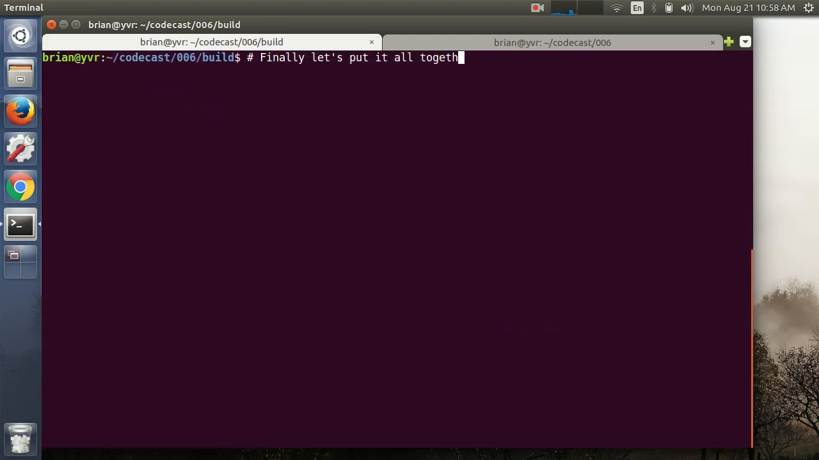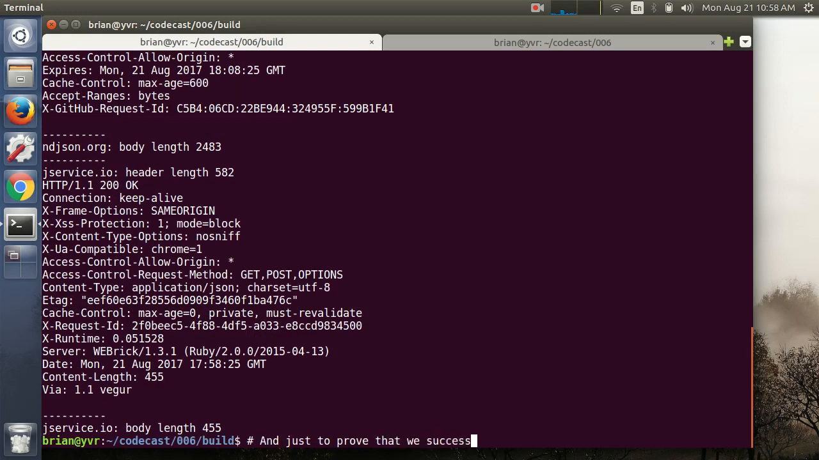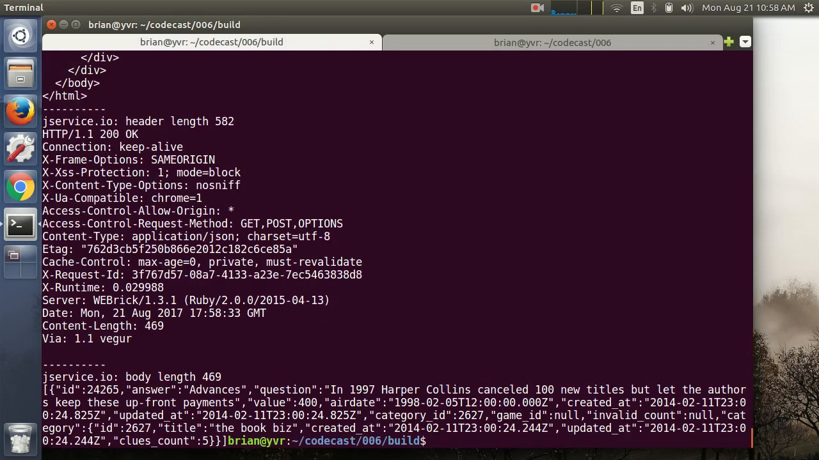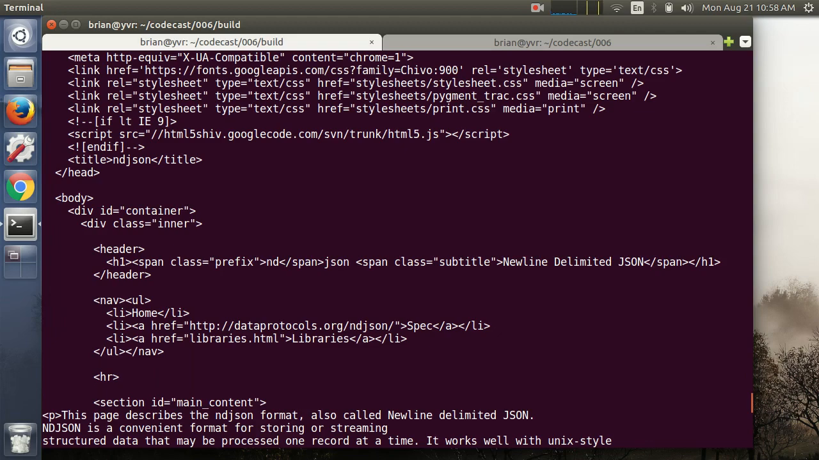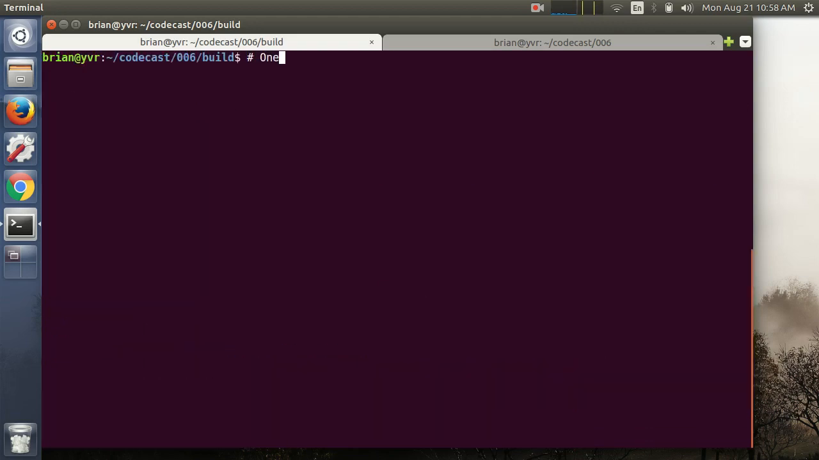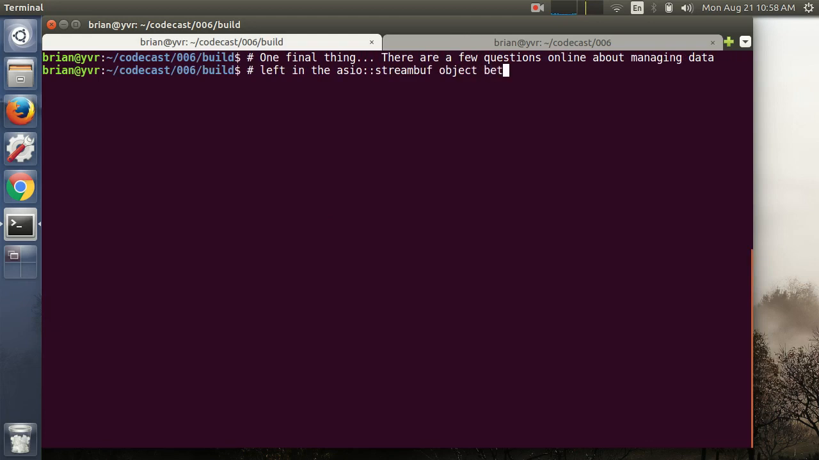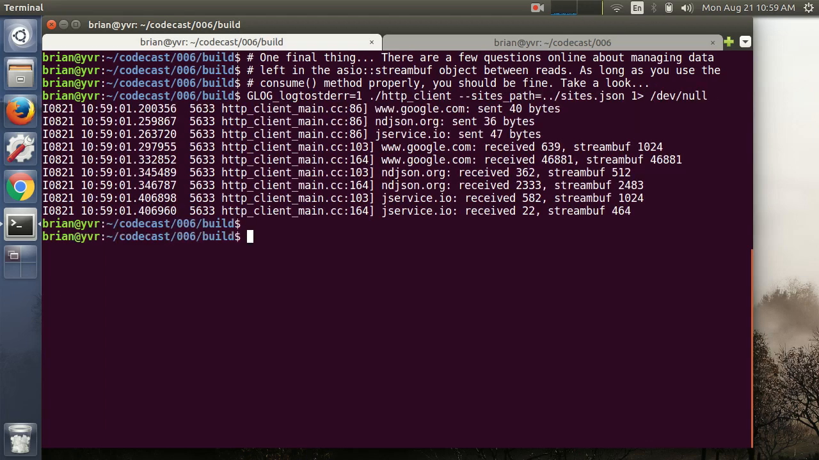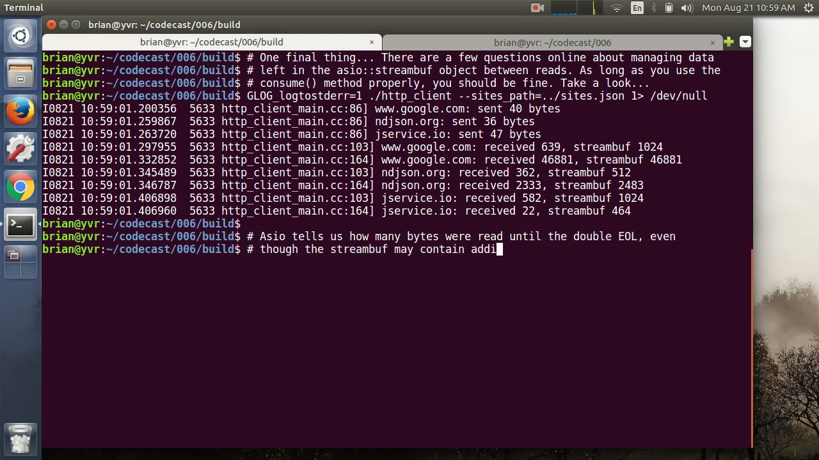Finally, let's put it all together. And just to prove that we successfully received the data, one final thing. There are a few questions online about managing data left in the Asio StreamBuff object between reads. As long as you use the consume method properly, you should be fine. Take a look. Asio tells us how many bytes were read until the double EOL, even though the StreamBuff may contain additional data.